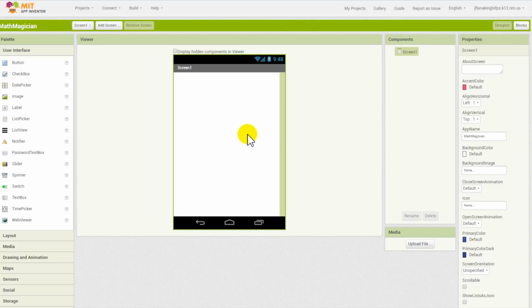In the middle here is where the actual app is seen. That's where you're going to see what the user sees, essentially. We'll drag stuff from the palette here to here in order to place where we want it to be. Just to the right of that, you've got components. This is where a list of components will show up as you put them into your app, and we'll get to that later. And then finally, you have properties of each component over here.